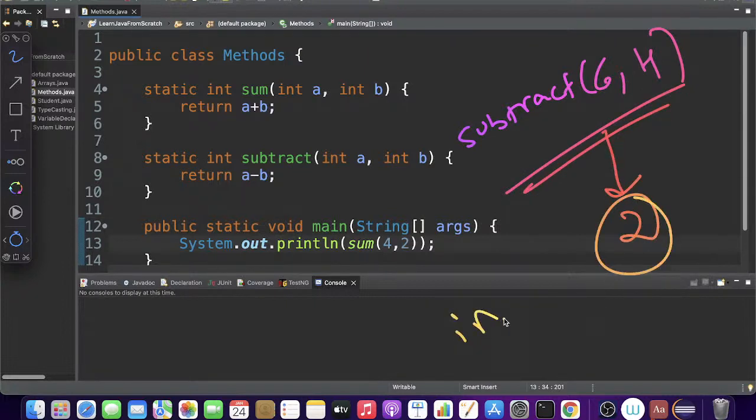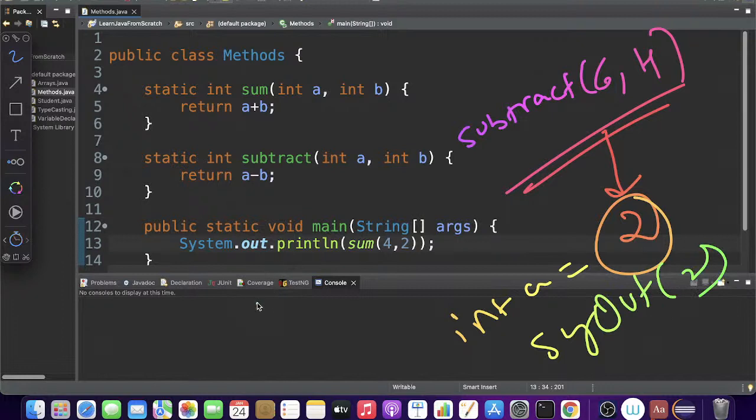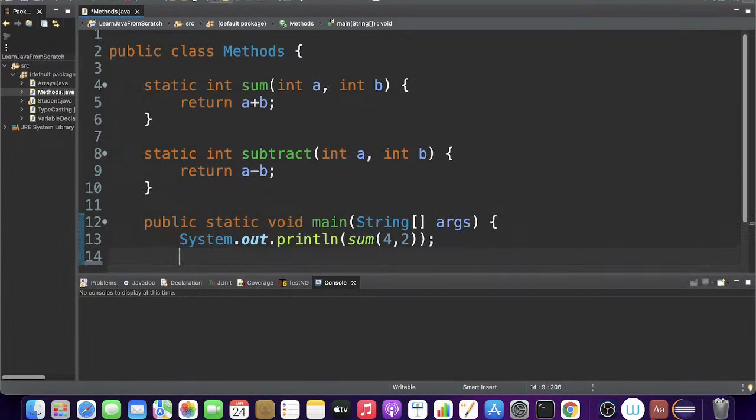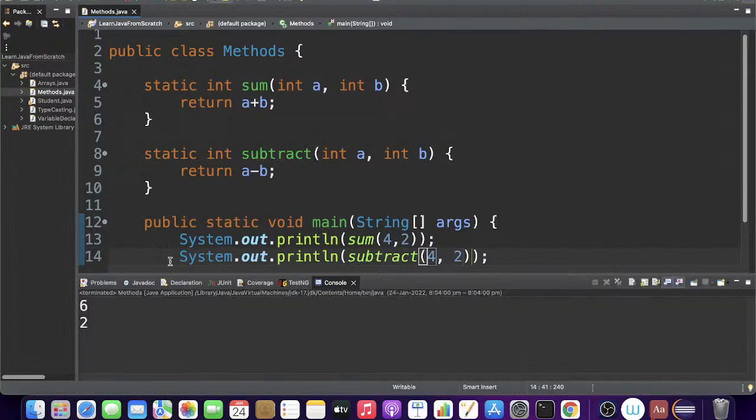Now it's up to you. You store it in a variable like this, or you print it in your console. Correct? So let's try this one as well. Let us invoke the subtract method, System.out.println. Let me give the same values. So what output can we expect? 6 and 4 gives 2. Yes, it's the same value that we tried to get.